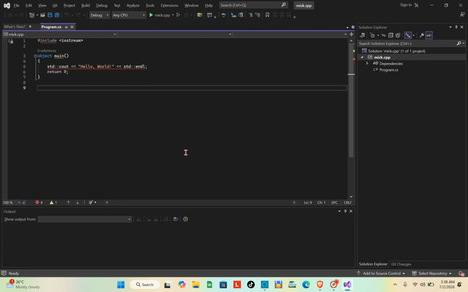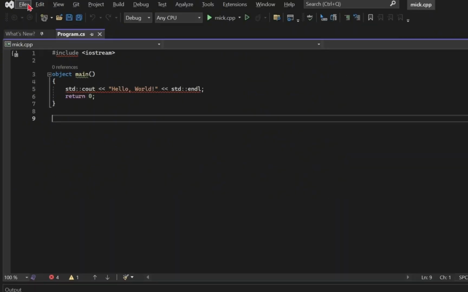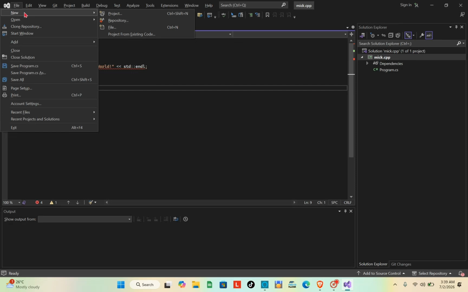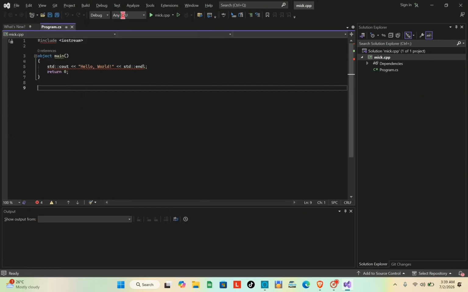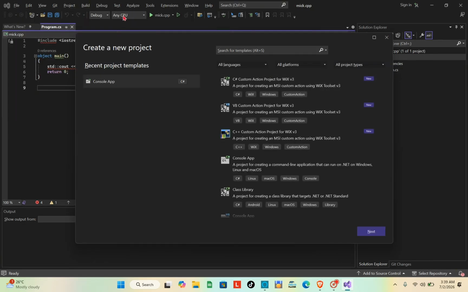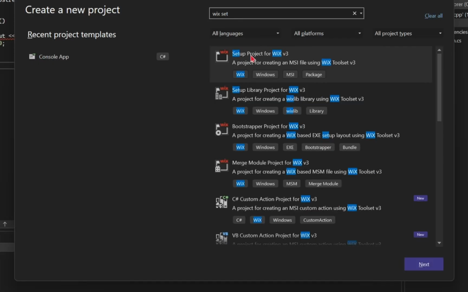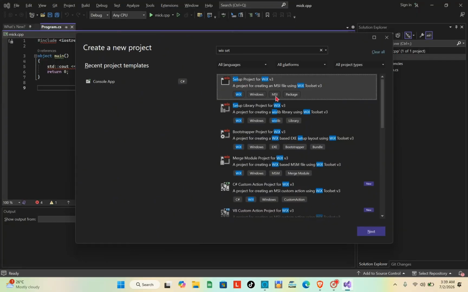Now, the next step is to create a Wix project. You just have to go here, then tap on the File option. Then you'll be able to see this New option. So just create a new project, and then search for Wix setup project. So Wix setup. This one, Wix setup project. As you can see, we have the MSI right here.